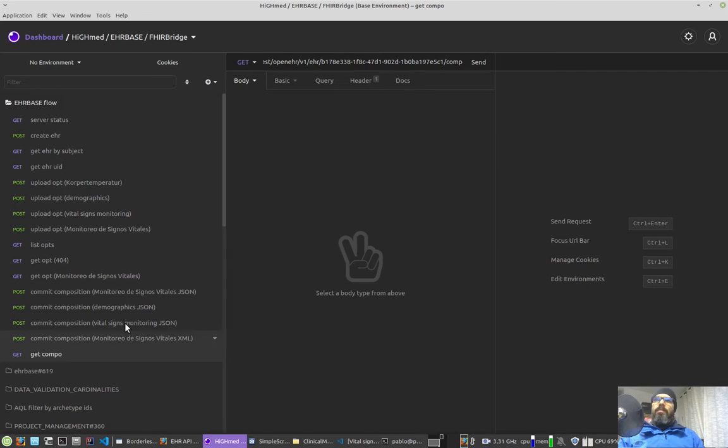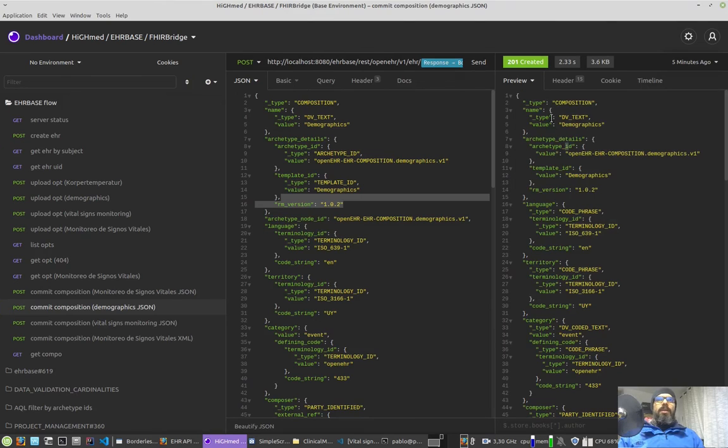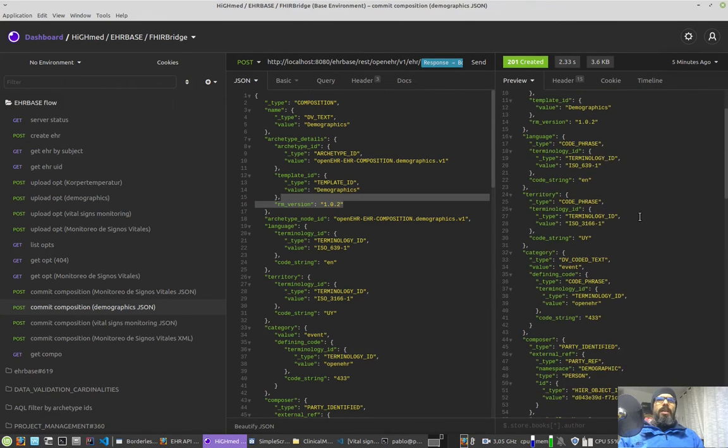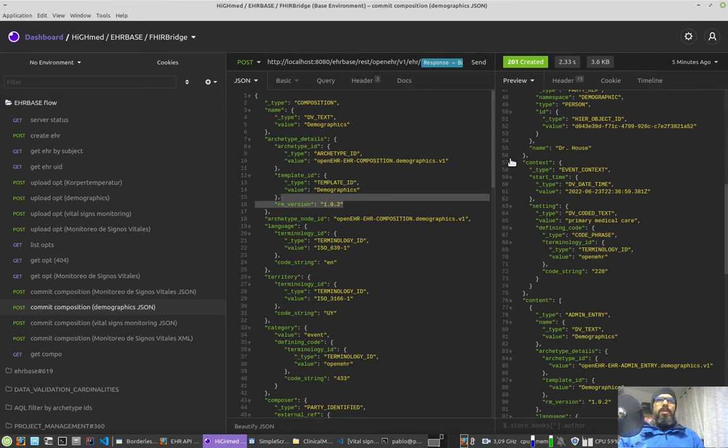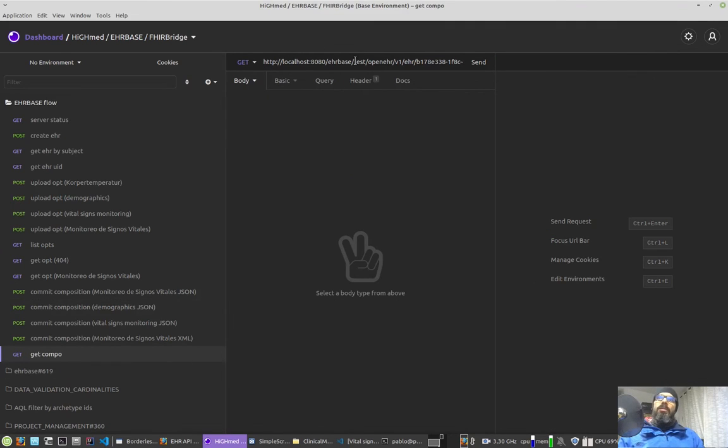And for that, if you see the response, for instance, for the demographics, we will have the composition, and we will have a UID somewhere here. So we need to find that UID, it is here at the bottom. And this UID was assigned by the server. So we need to go to the composition, UID value to get this value. We will do that.